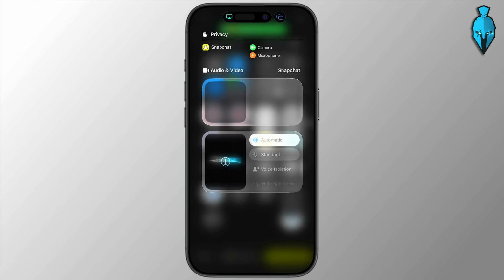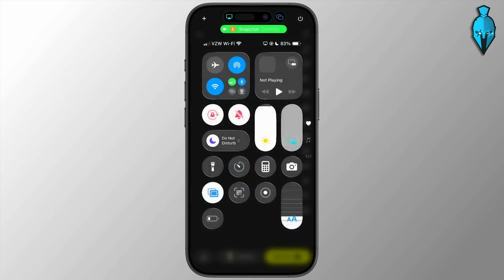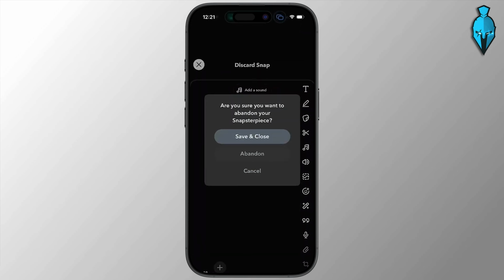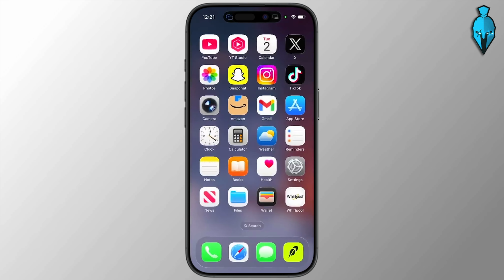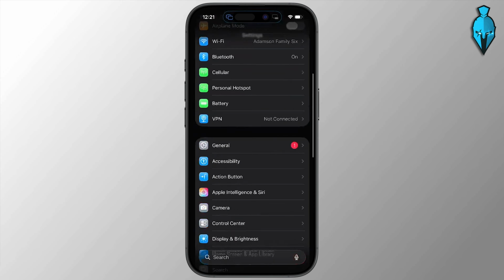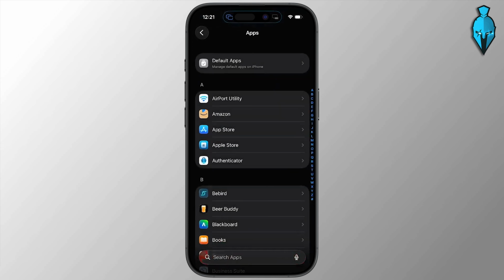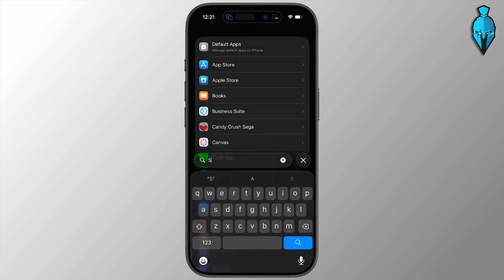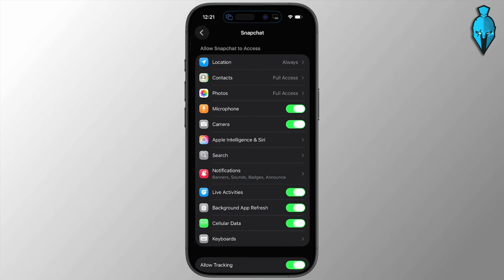From here, what you need to do is check your Snapchat microphone permission. So I'm going to stop recording real quick. But back out of Snapchat, open up settings. Once you open up settings, what you need to do is scroll down to the very bottom, select apps, and then search specifically for Snapchat on here. Once you open up Snapchat, you need to go ahead and make sure that the microphone setting is turned on.